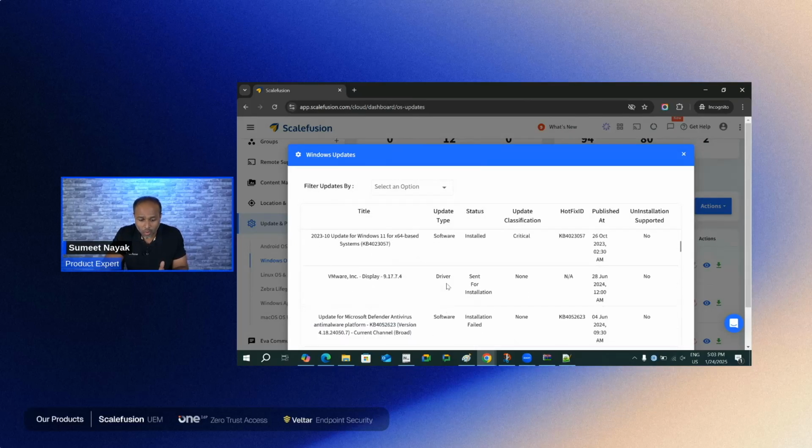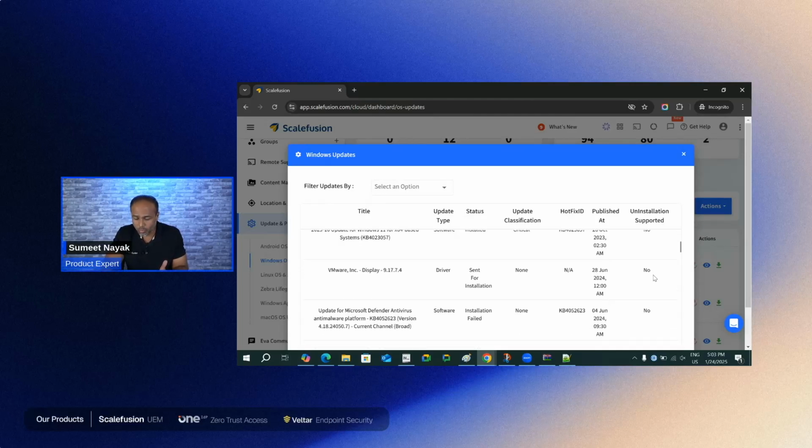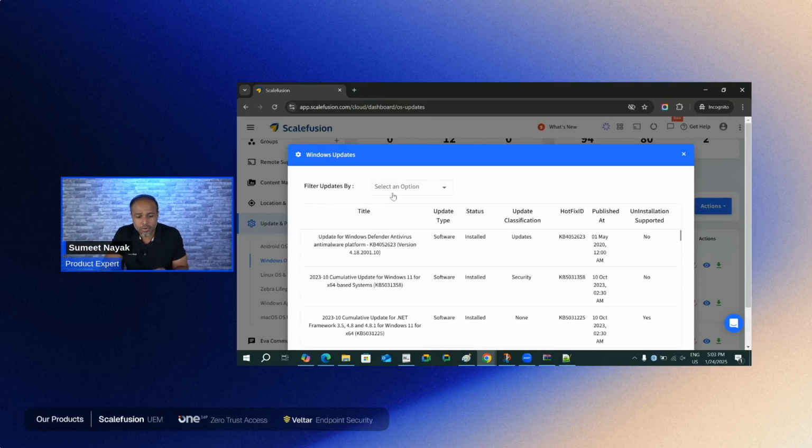It was a software or a driver for that matter. What's the status? It is installed. It is pending install. What is the classification? What is the hotfix ID? When was it published? Was it unsupported? In this case, you see it wasn't unsupported. A few were, but few weren't. So we give you granular details.